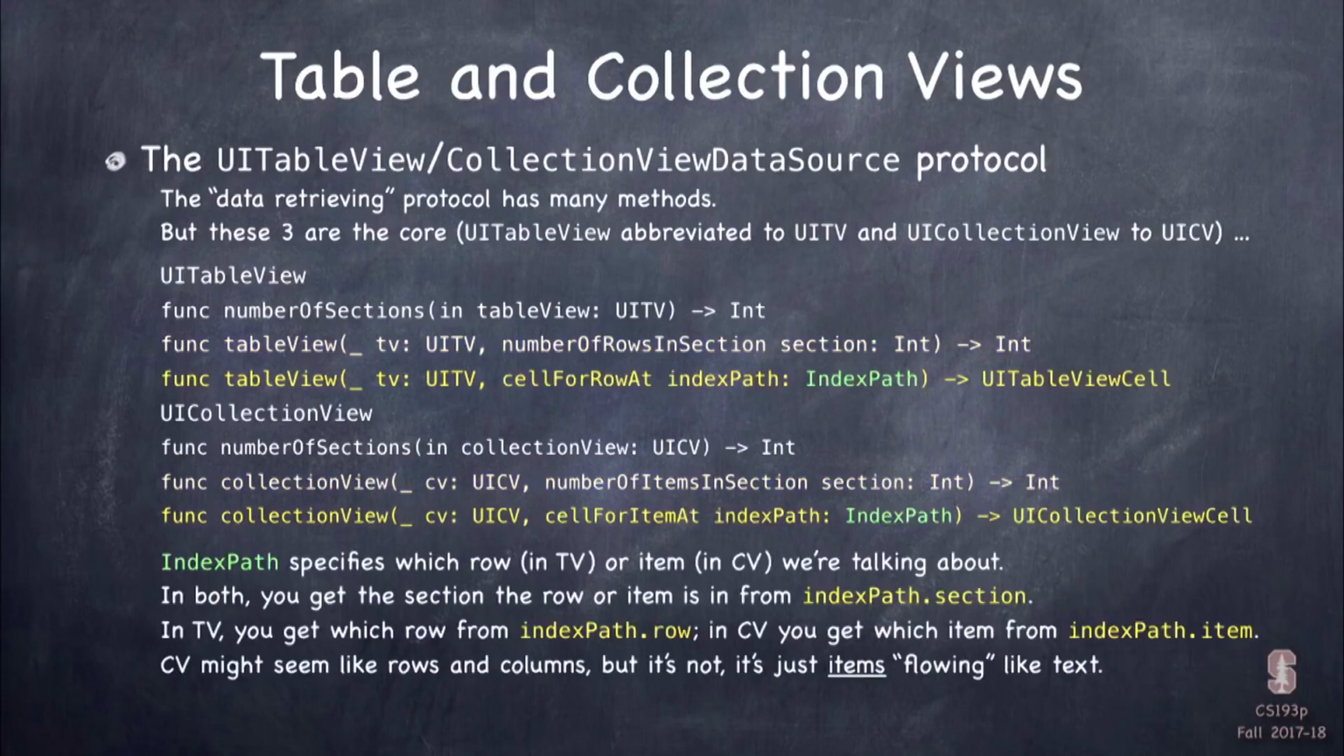Then there's the biggie, which is getting the data in each row or for each item. Now, this one is quite flexible because the data you're going to present in your table view or collection view might be quite complicated. And so we're going to talk about this method in great detail here.